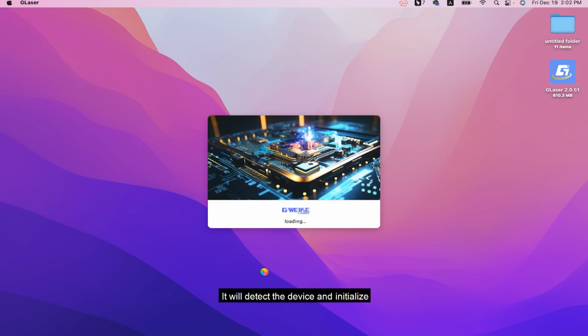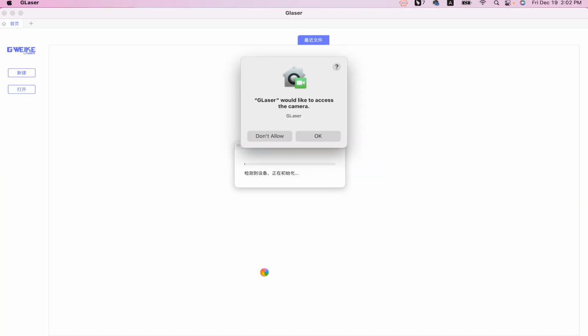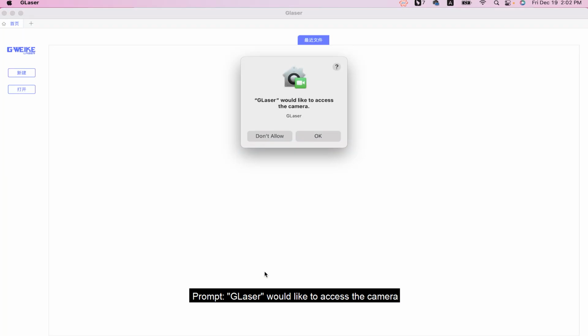It will detect the device and initialize. Prompt: G-Laser would like to access the camera. Two options are available: Don't Allow and OK. If you accidentally click Don't Allow, the camera will be restricted from use by G-Laser, which will affect the software's visual positioning and height measurement functions.